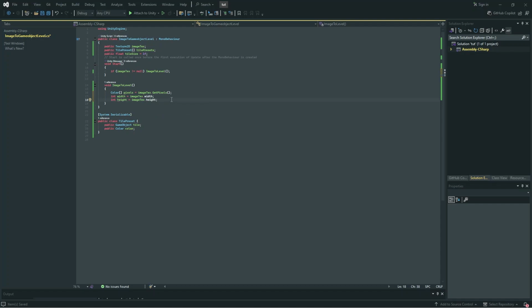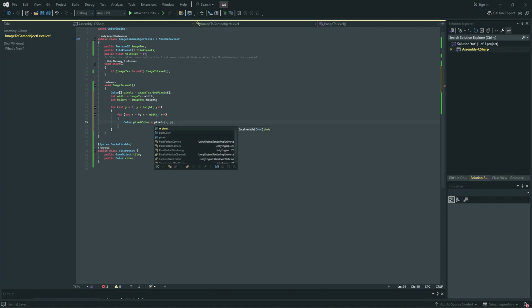Then two for loops going through every pixel in the image. To get the current pixel color, we need the current pixel's Y value times the width plus the pixel's X value. This is because a two-dimensional array of pixels is fitted into this single-dimensional array.